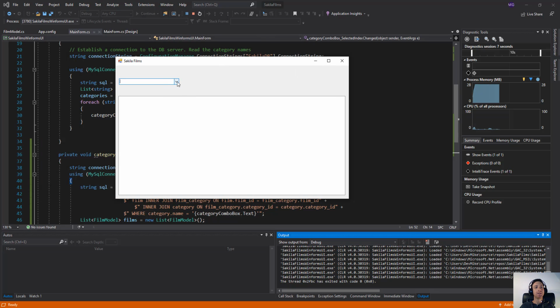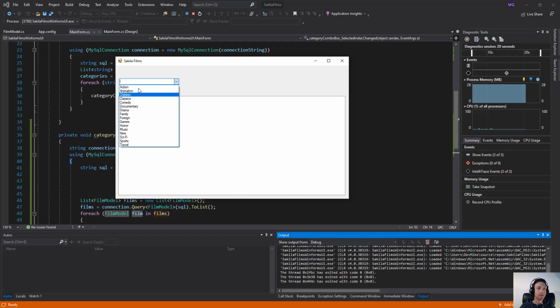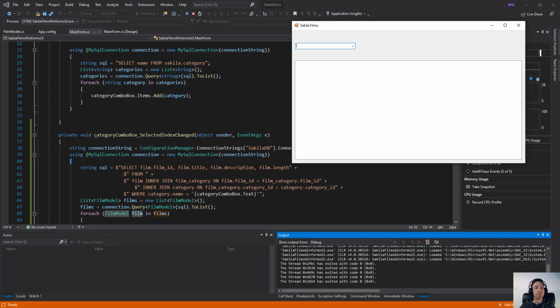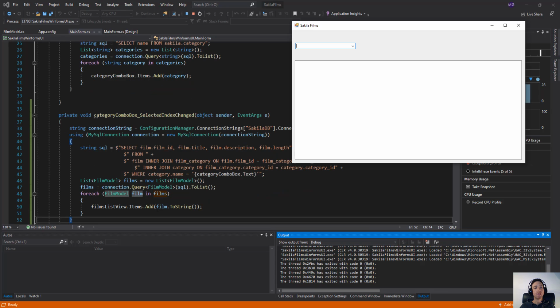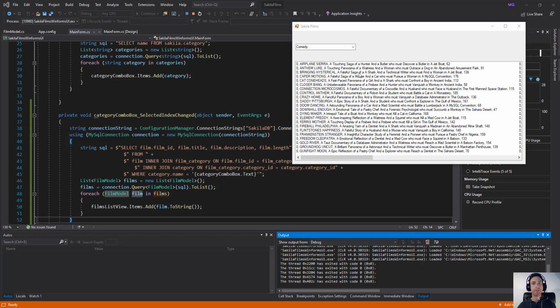So I'm expecting for the list of categories to appear in this drop-down box, and when I select one, this query in the database will be executed. Some results, films, will be returned as a list of film models, and they should be shown in my list view as lines of text. Let's see what happens. Not bad at all.